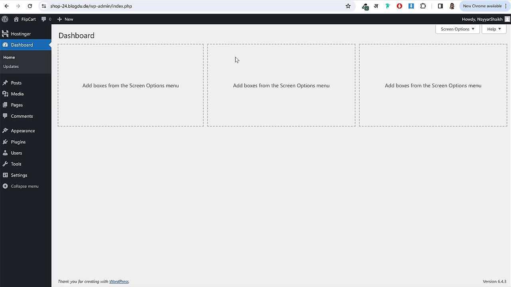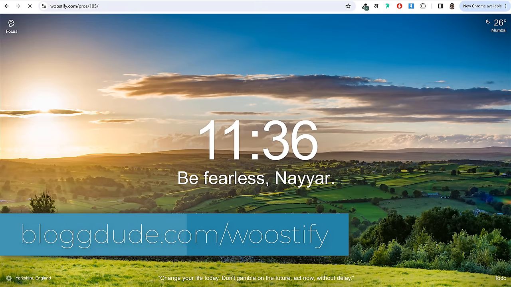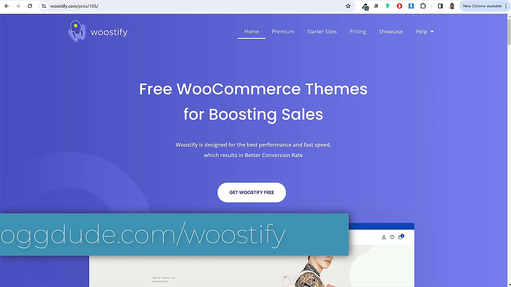Now again, come back to the dashboard. Before that, let's actually start with the theme. Let's first install the theme. To install this theme, you have to again open a new tab and type in blogdude.com/woostify. Again, this link is also given to you in the video description below.